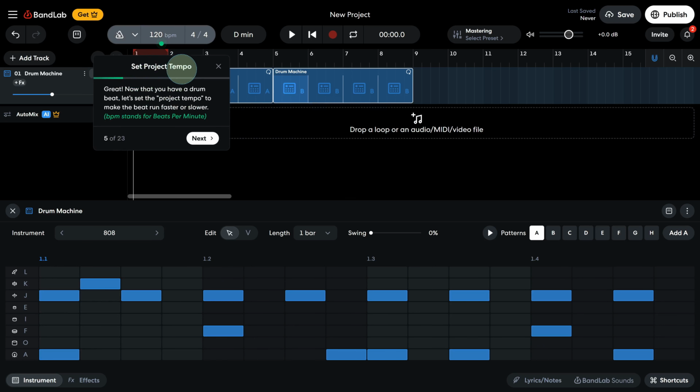We move to Step 5, pointing to the BPM box on the top left. The title is Set Project Tempo. The description says, "Great, now that you have a drum beat, let's set the project tempo to make the music run faster or slower," meaning let's adjust the project tempo. In Step 6, we apply this change.